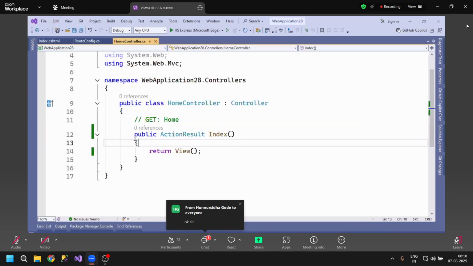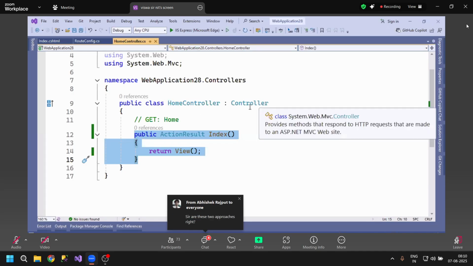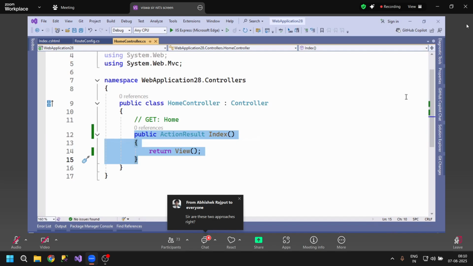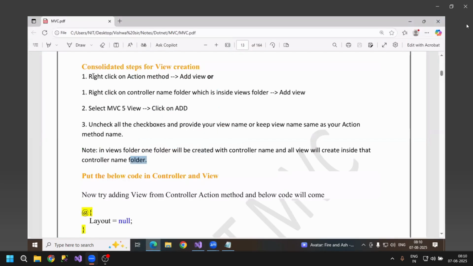This is the controller code. From now onward, just write the action method. That's it. Don't write the class name, open bracket, close bracket, and everything. So two approaches we mentioned, right? If you see here, I kept point number one 2 times. So this is approach one and this is approach two.